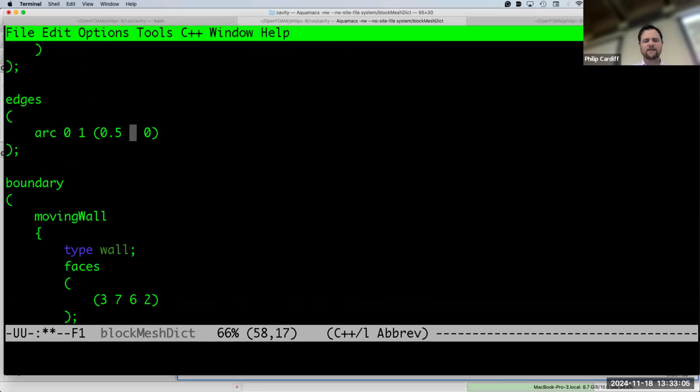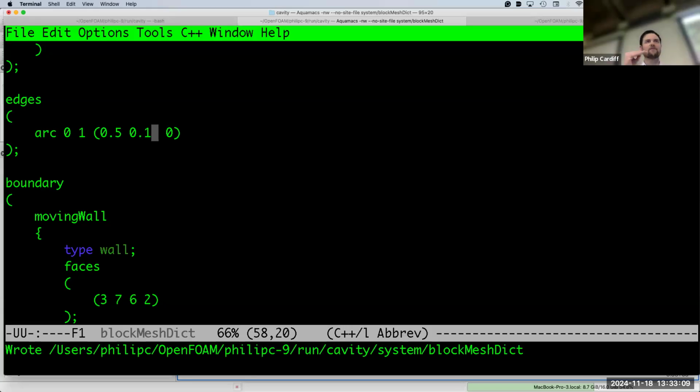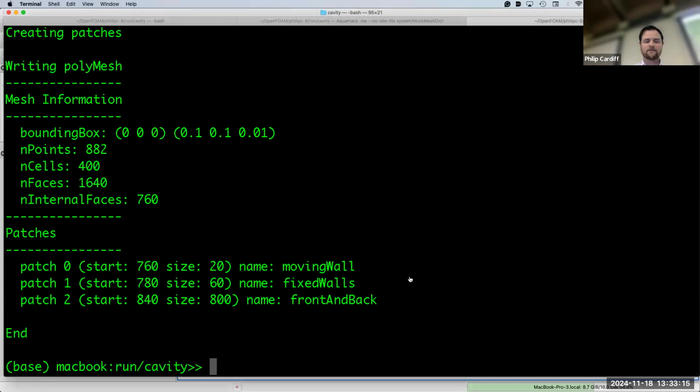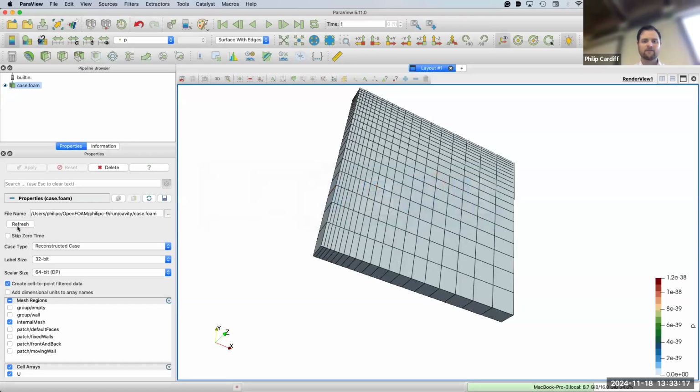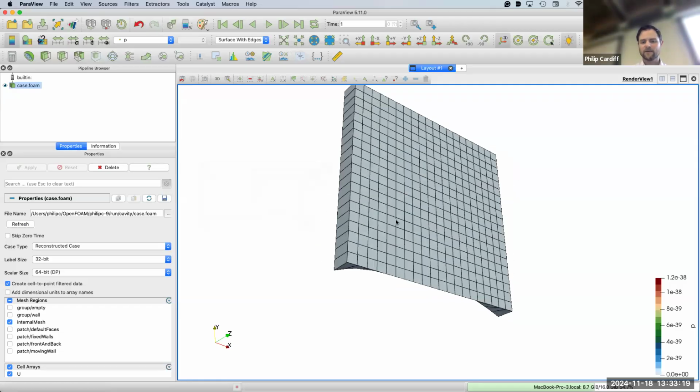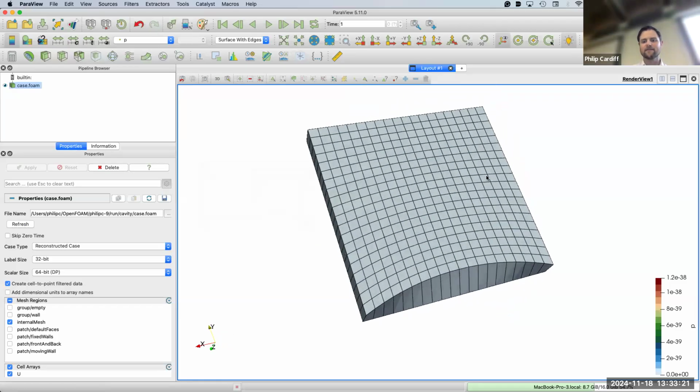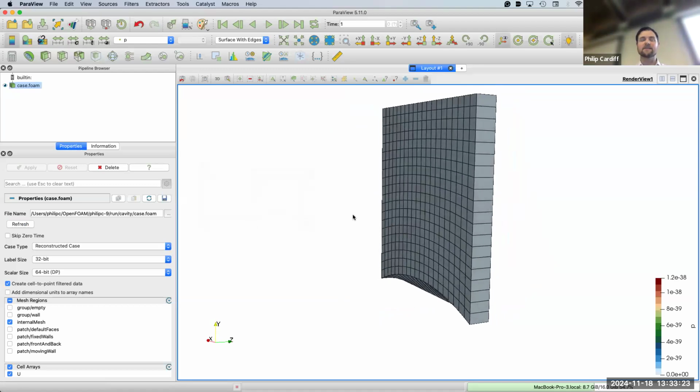Then we just have to pick a Y coordinate. So let's say if I make it 0.1, that would make an arc that's a little bit positive, a little curve. If I run the mesh with that and go back here, you can see that it has made an arc. So that's a valid 3D mesh, but it's obviously invalid for 2D.